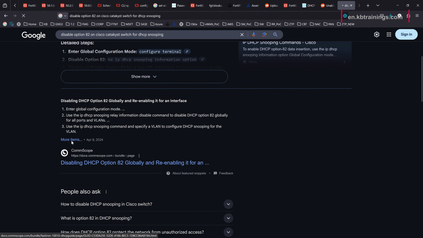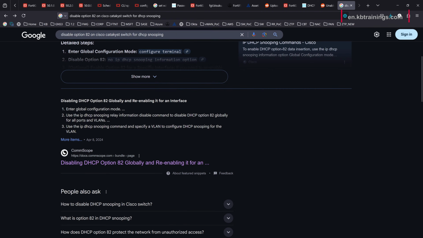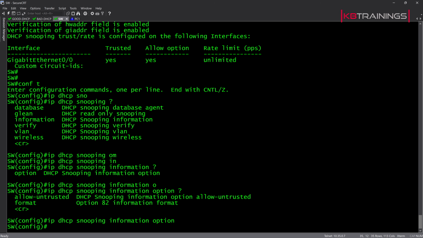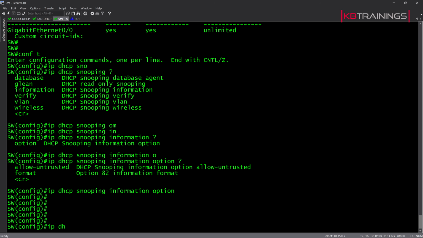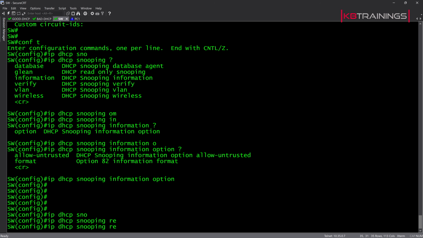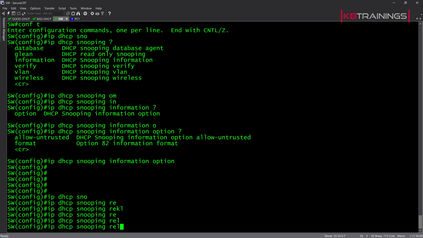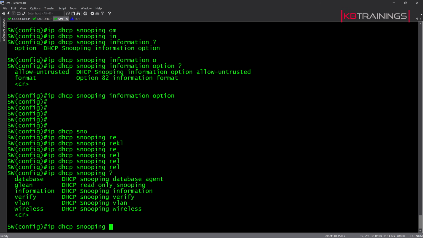Enter the global config. Oh no, I didn't want to go in there. Use the IP DHCP snooping relay information disable. Oh, okay. Relay information disable command to disable it, optionally globally. IP DHCP snooping relay information disable. Okay, let's try that. IP DHCP snooping relay. I don't have that command.